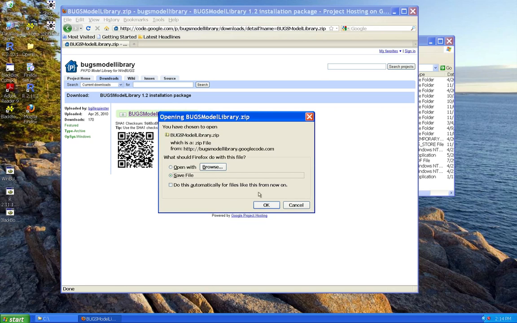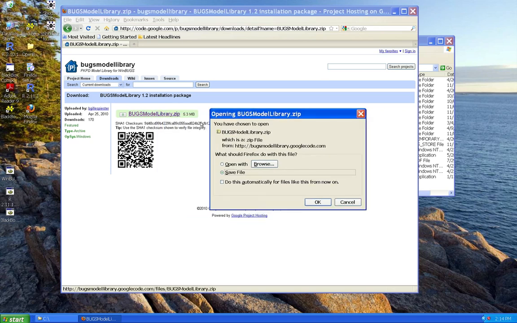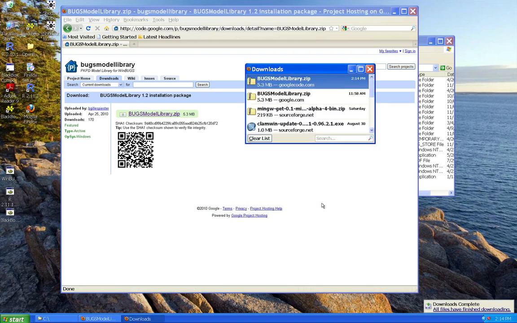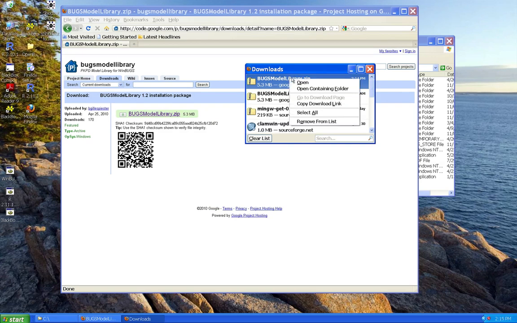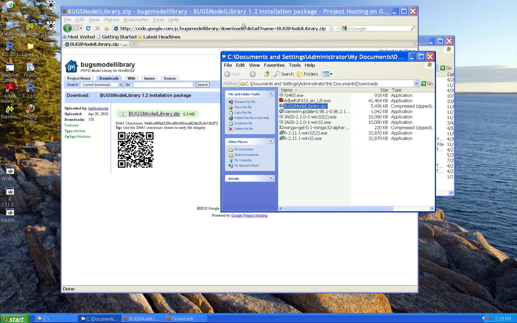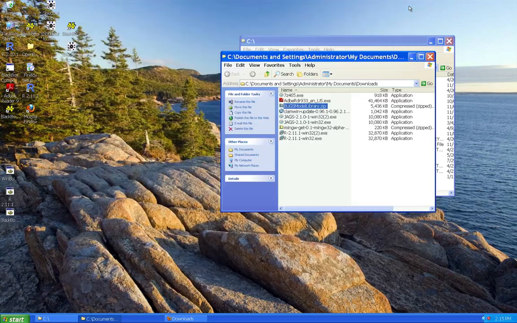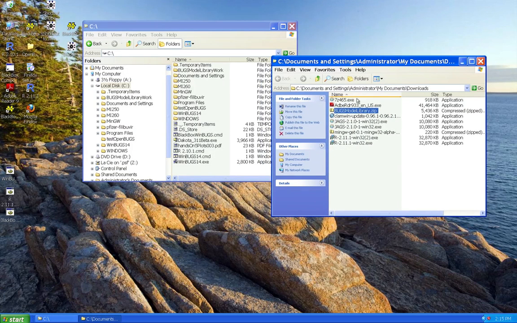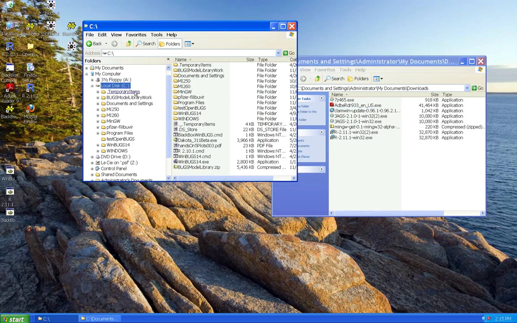If I was really being totally diligent, I would also do the checksum and everything, but I'm going to be lazy here and not do that. Okay, so we've got our Bugs Model Library there. Let's go ahead and open the folder that contains it, and I'm actually going to move that. Here, we can close this thing now. Let me move that zip file over to our C folder here.